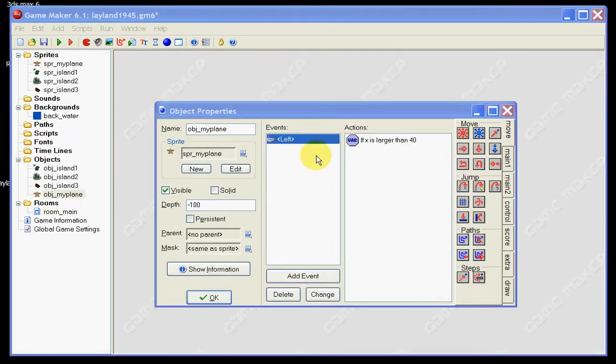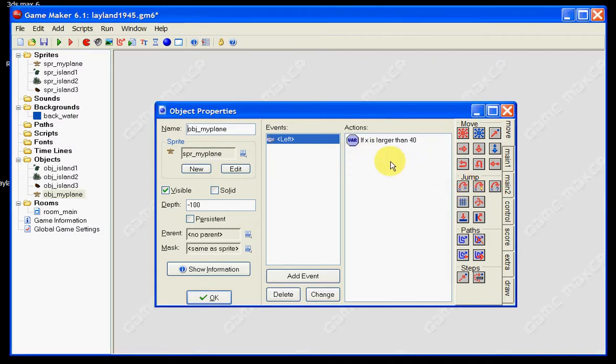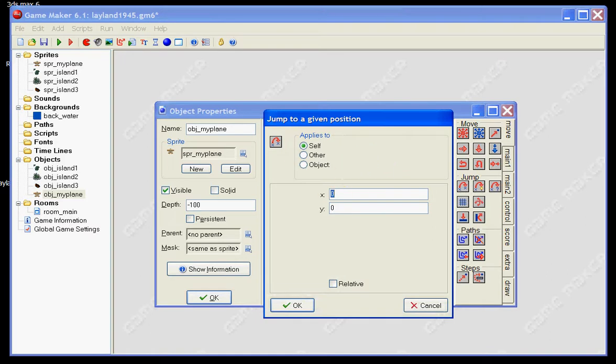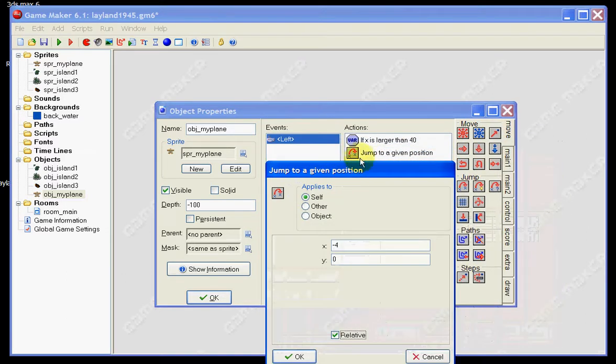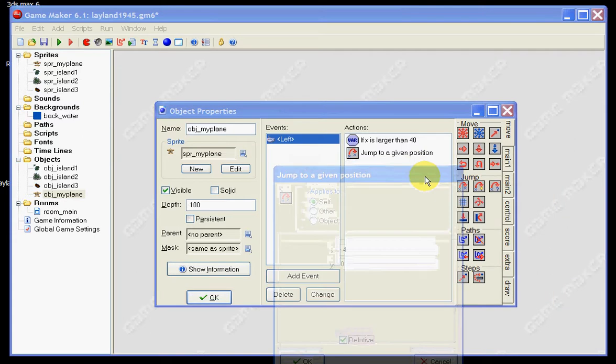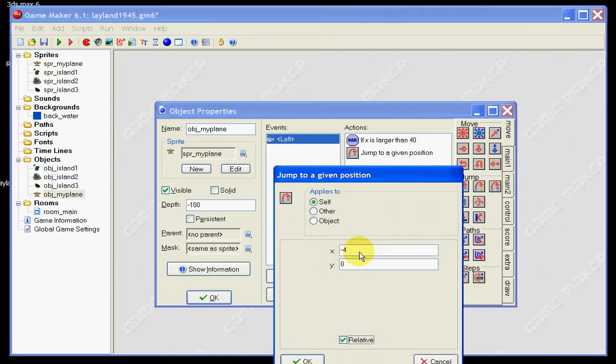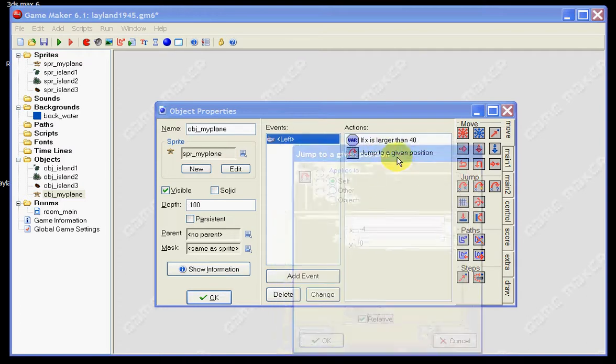So remember, this is a rule that we've got a variable, but if that rule is yes, so if the plane is far enough across, we want it to do something. So we want to use the jump to a given position, drag it in, and I want you to type in -4 for x, leave y at 0, and tick the relative box. So what we're saying is, if this rule occurs, so the plane's somewhere on the right hand side of the screen, we want it to move 4 spots to the left for every second that we hold down the left keyboard key. We don't want it to move on the y-axis because otherwise it wouldn't really be moving left.